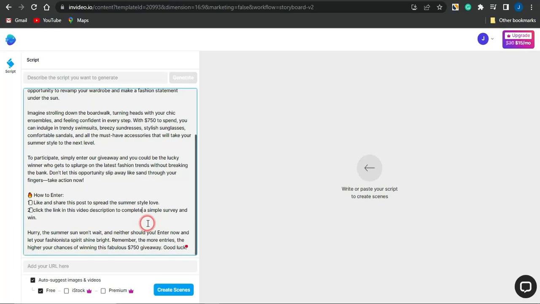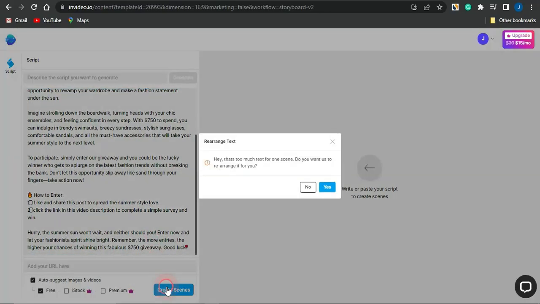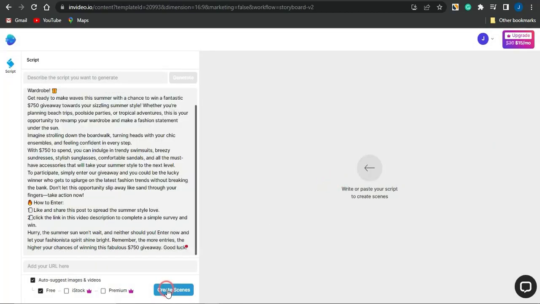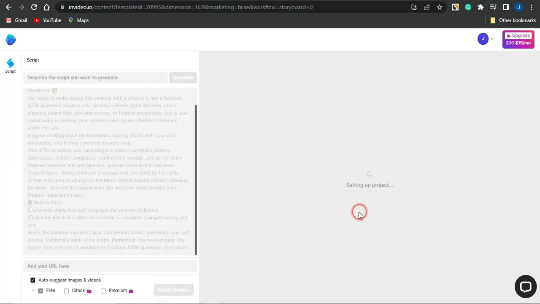And right now, guys, once I'm done right here, I'm just going to click on create scene. You can see right now it says, hey, that's too much text for one scene. Do you want us to rearrange it for you? And I'm going to click on yes. And if I do go back right here and click on create scene, you can see it's setting up my project, and it's going to go on to creating a storyboard.